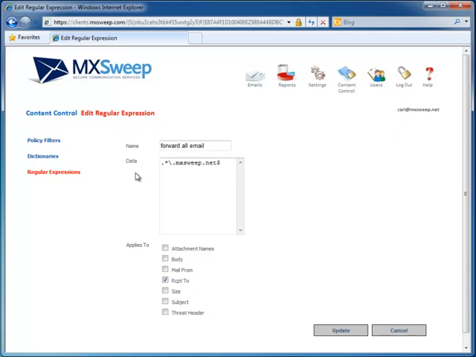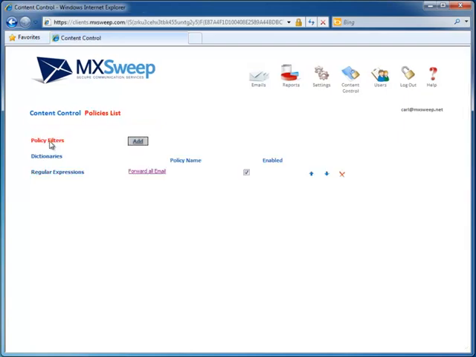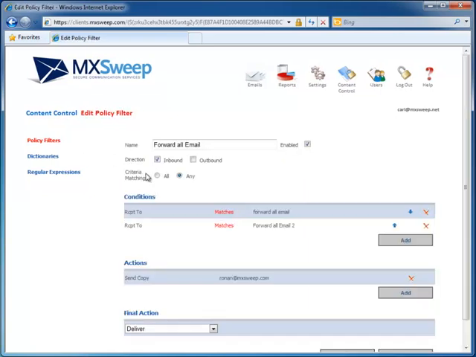Putting these components together, I use the Policy Filters option. A policy filter can work on inbound or outbound email, including matching criteria, conditions, and actions. Actions include send a copy, remove attachments, send notification, or store in an approvals box. The final action will determine if an email that is captured by the policy filter is held, deleted, or delivered to the intended recipient.